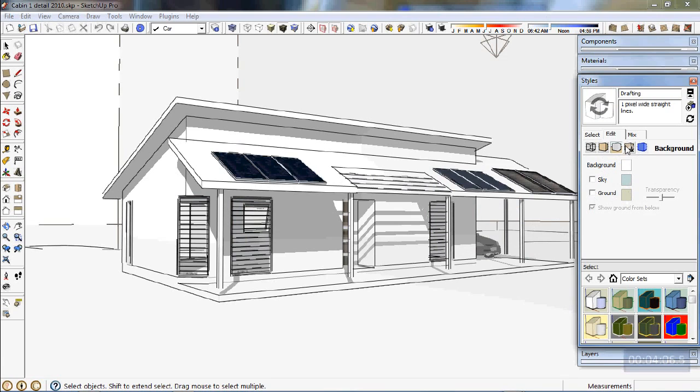So that'll be all set there, right. When you see these little circular arrows up here on top of the preview, that means that you haven't saved that style yet. So if you just click in there, you've now updated your style called drafting.